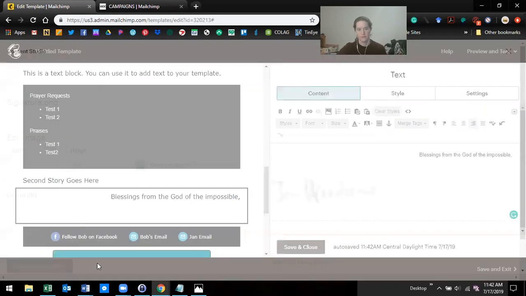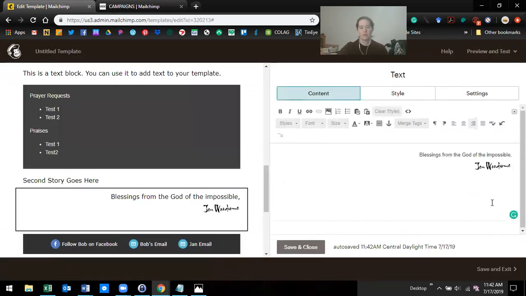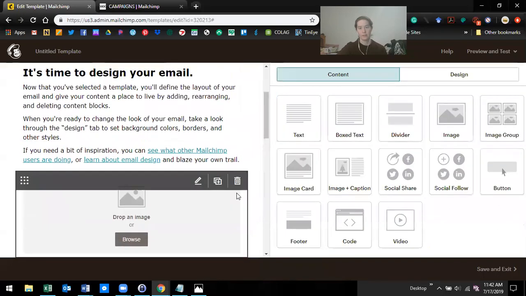Okay, I'm going to save and insert the image. And now I have a signature in my template. So if that's something you want to do, that's how you go about that. That's all there is for the template. So the template is complete.